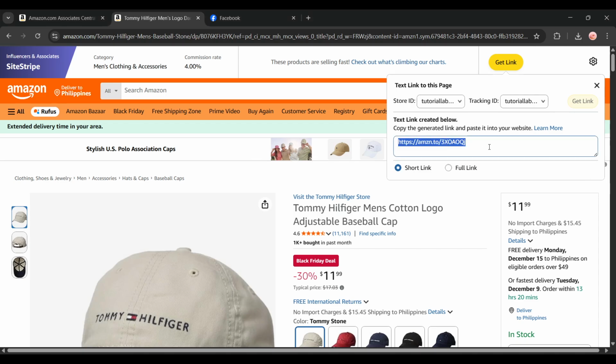Next, copy the link that appears in the text field below. Make sure you copy the entire link to ensure it tracks properly. This link is what connects any purchases back to your affiliate account.